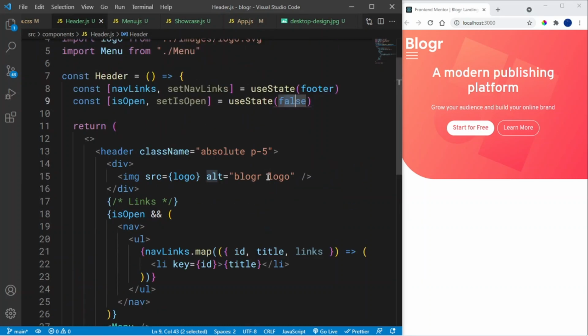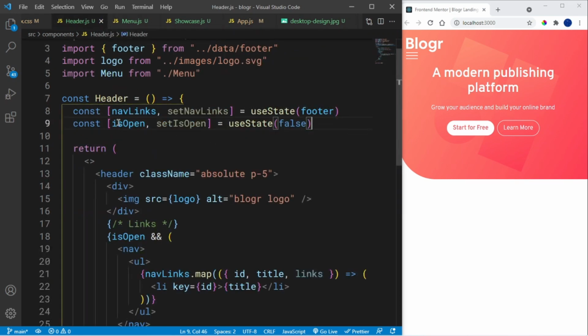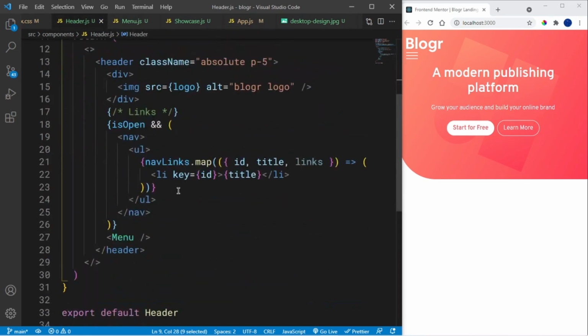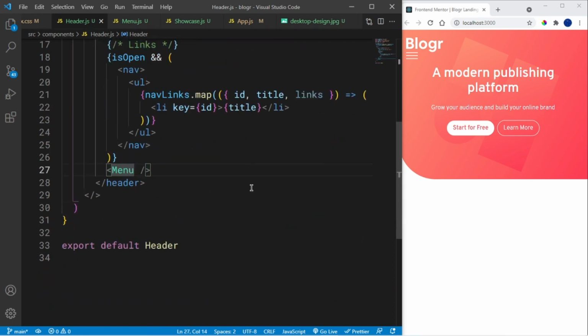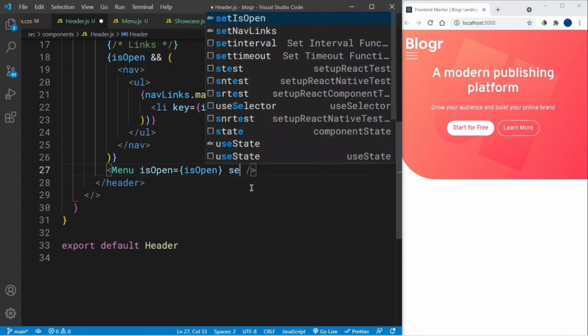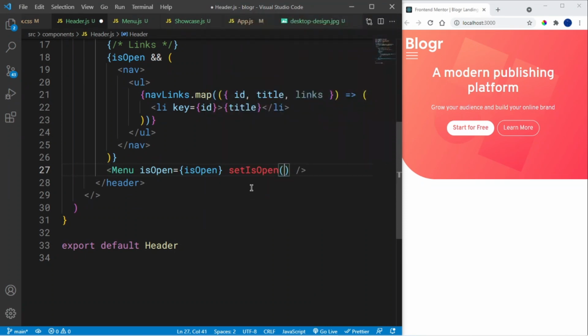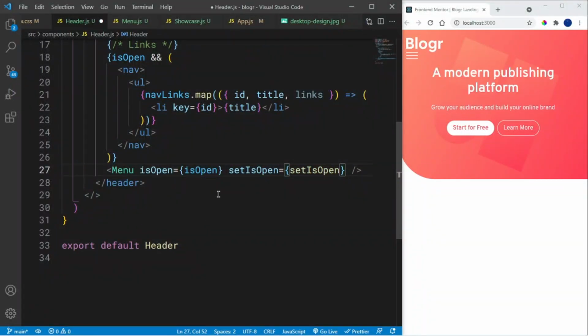So because the click event is going to be happening on this button, we need to find a way to pass these two state values inside our menu component, so that it can introduce our toggling effect, and we can do that using props, which is short for properties in React. So I can create a prop here called isOpen, taking the isOpen state value, and then setIsOpen, equal to the setIsOpen function like so.